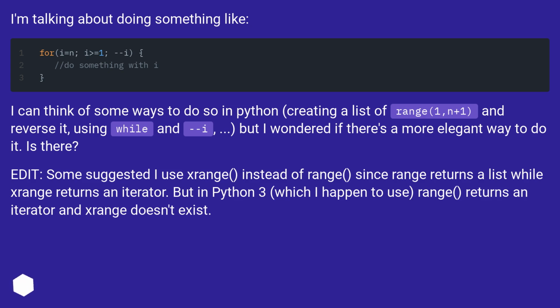Is there? Edit: some suggested I use xrange instead of range, since range returns a list whilst xrange returns an iterator. But in Python 3, which I happen to use, range returns an iterator and xrange doesn't exist.